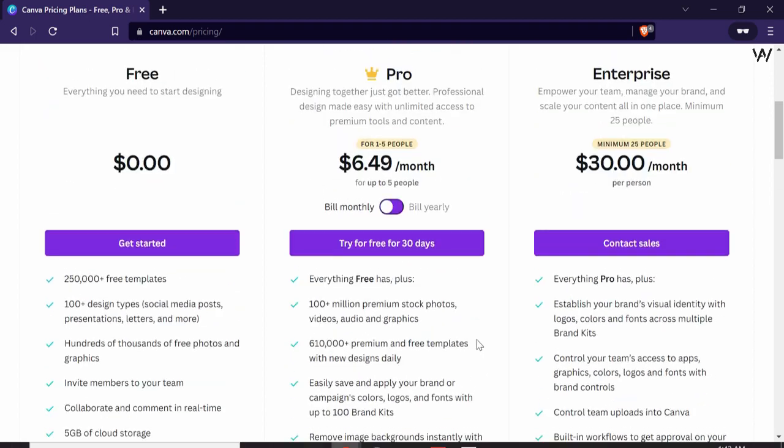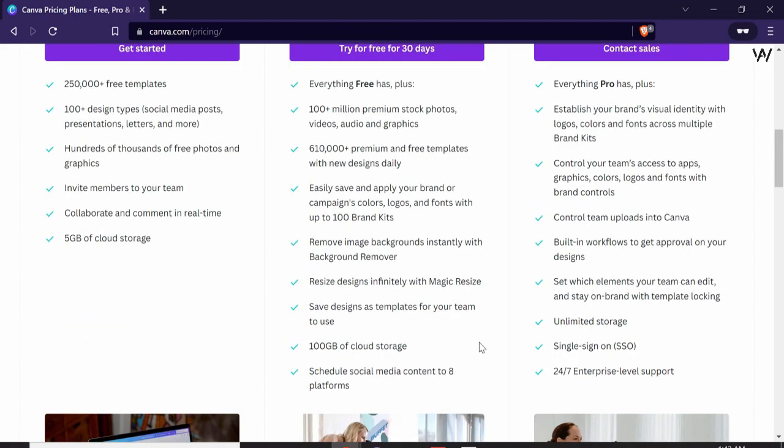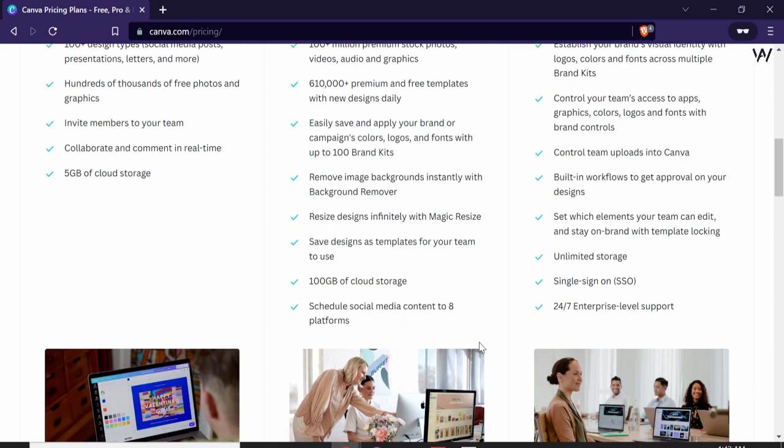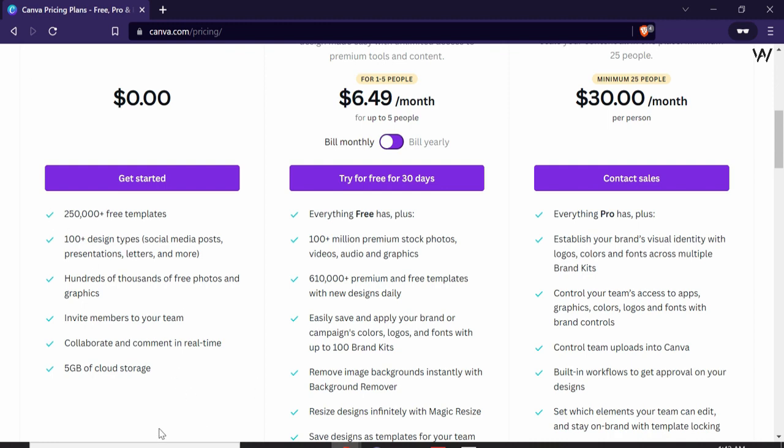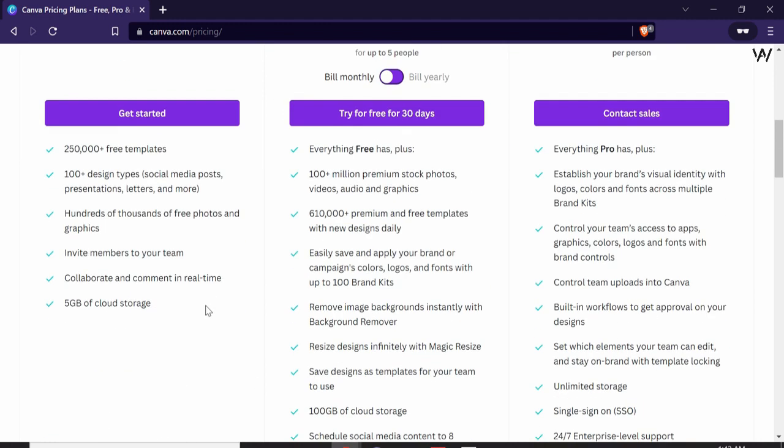Once we get started with it, you will feel that difference, that a lot of posts, a lot of templates, a lot of icons, shapes are available just in the pro version. So only the basic templates are available in the free version. So the major difference you can say is in this area. In this version, the free version, you are getting 100 plus design types. And in the pro version, you are getting 100 million premium stock photos, videos, and audio and graphics. Similarly, if we talk about the templates, 610,000 plus premium and free templates are available.